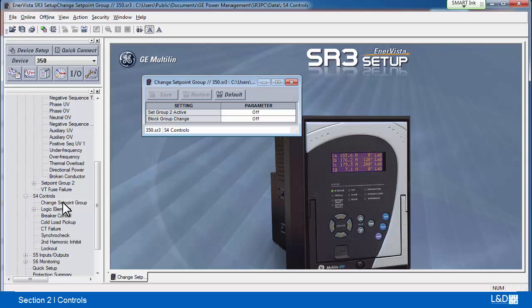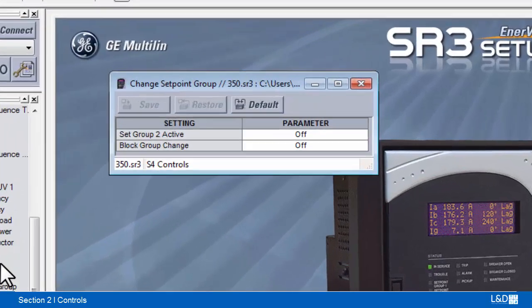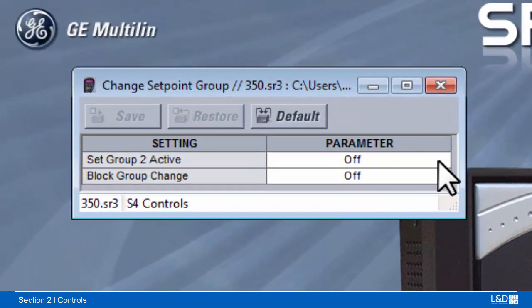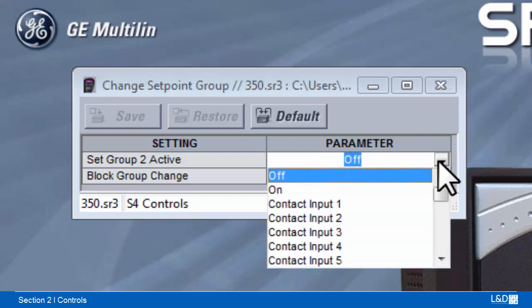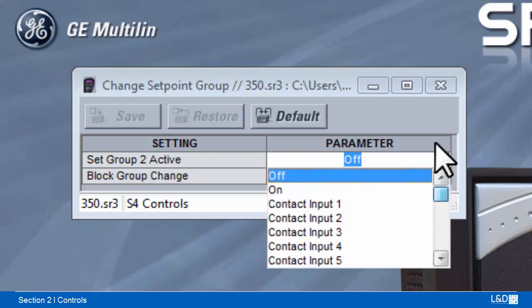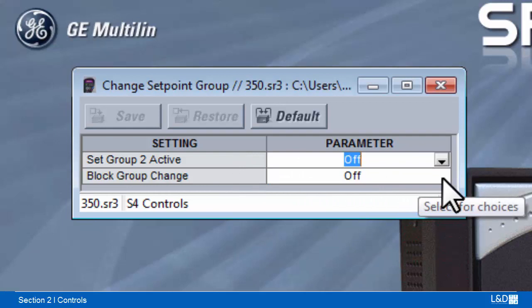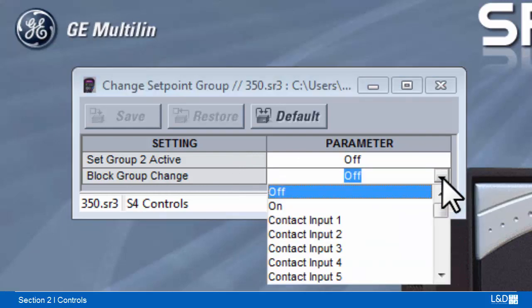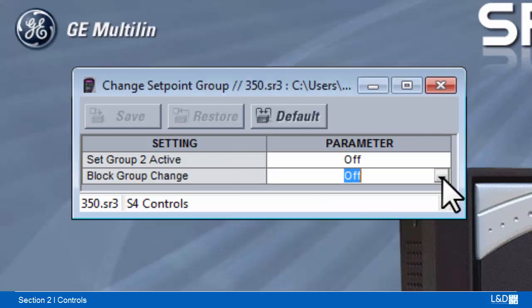350 has two identical setting groups for all protection elements. Group 1 is the default setting group. Switching to Group 2 is available automatically by a contact input, virtual input, remote input, or a logic input. When switching setting group is not wanted, it can be blocked by the block group change setting by any logic input.